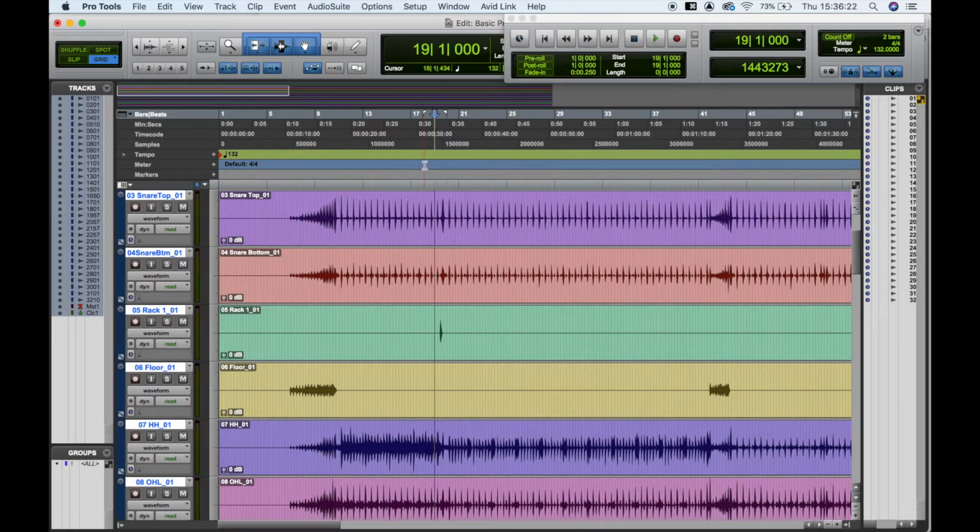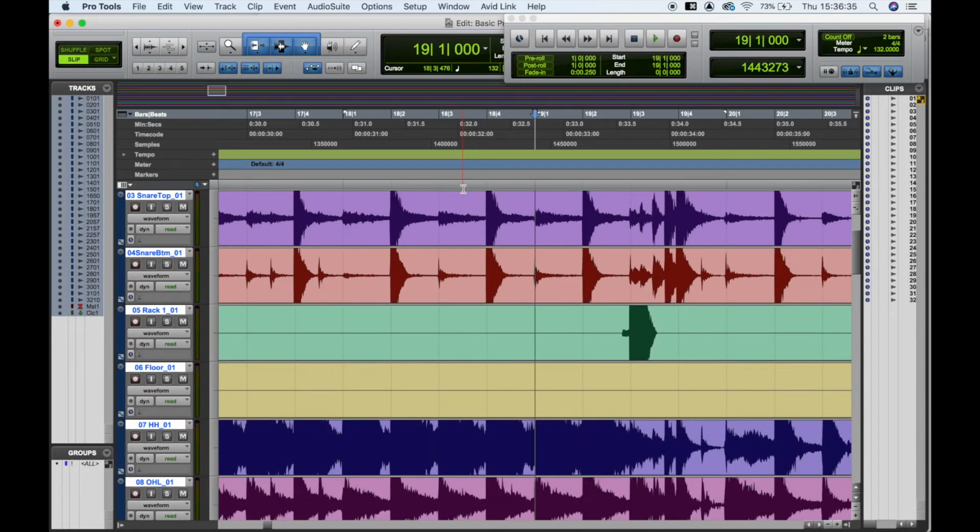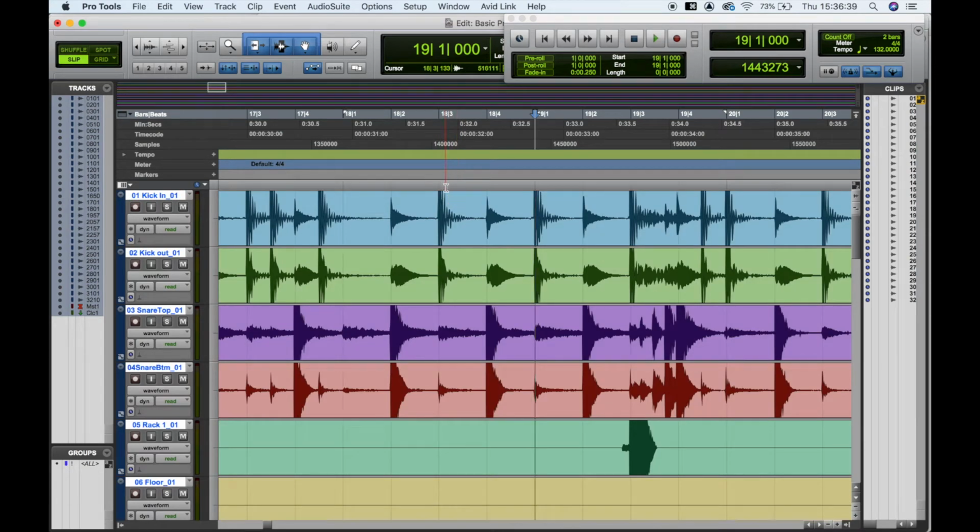So the next thing I want to show you is the Pro Tools edit modes, and these are listed up in the very top left hand corner: shuffle, spot, slip and grid. First of all, I'm going to show you slip. Now what I can do with slip on is I can make a selection at any point in the timeline and drag it to any point within the timeline. So I'll show you what I mean.